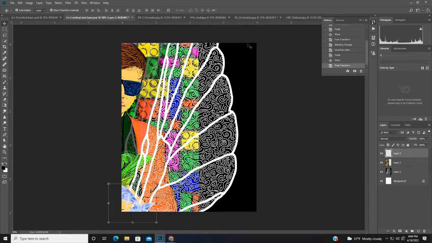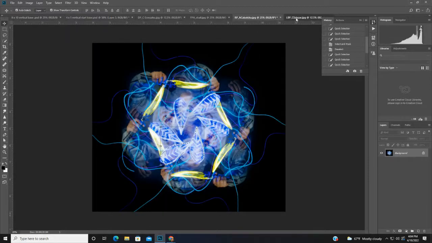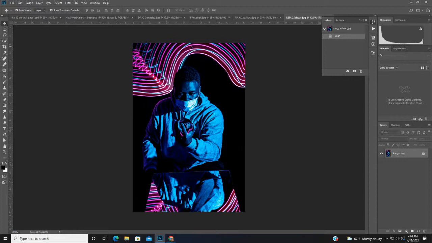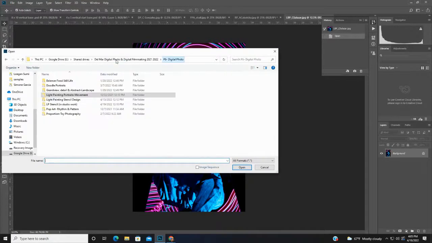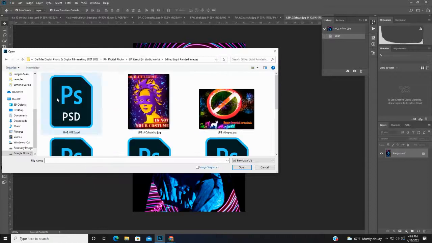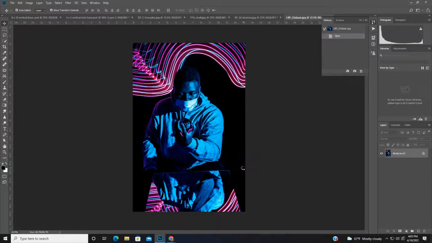But first, there's a couple of parts I want to add in. Actually, there's one more image that I want to add in. So let me go find that. It is from our stencil in studio. It is this image. So I'm going to open that up.